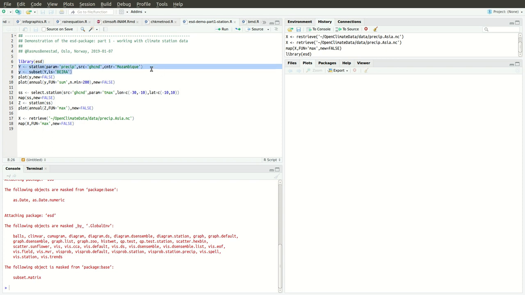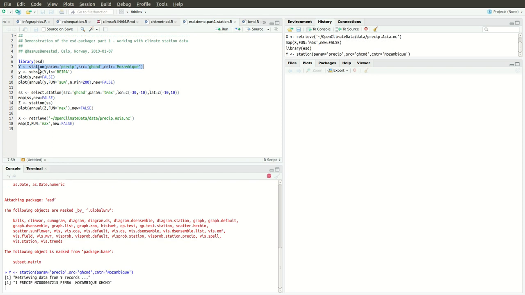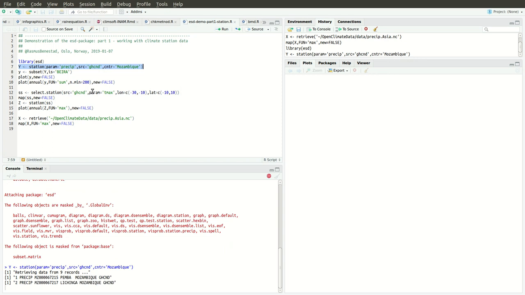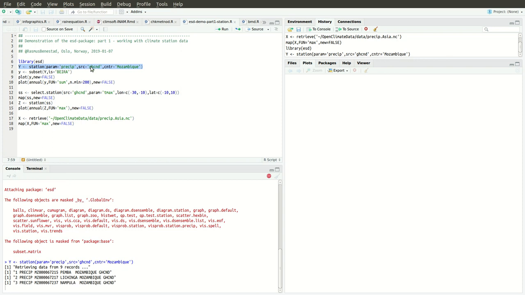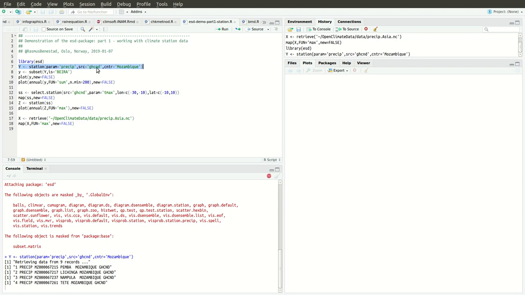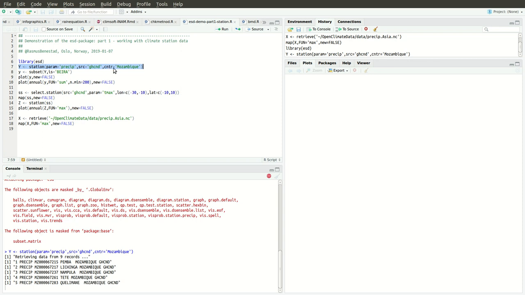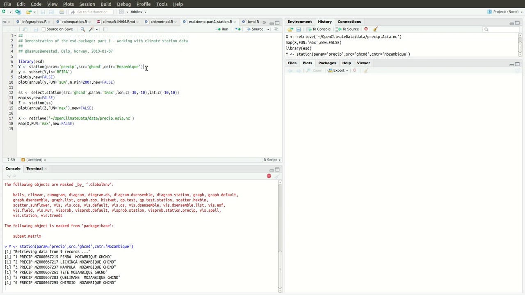Then we want to get some sample data to work with. We use this function called station, and that will fetch data over the internet from a US website. Basically we're getting some precipitation data from a data source called the Global Historical Climate Network daily data, and we want to pick data for a country like, say, Mozambique. Then we want to examine what the data looks like.